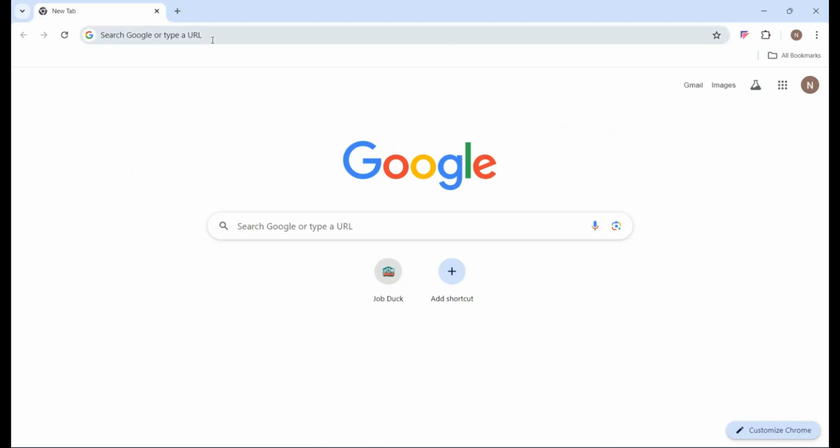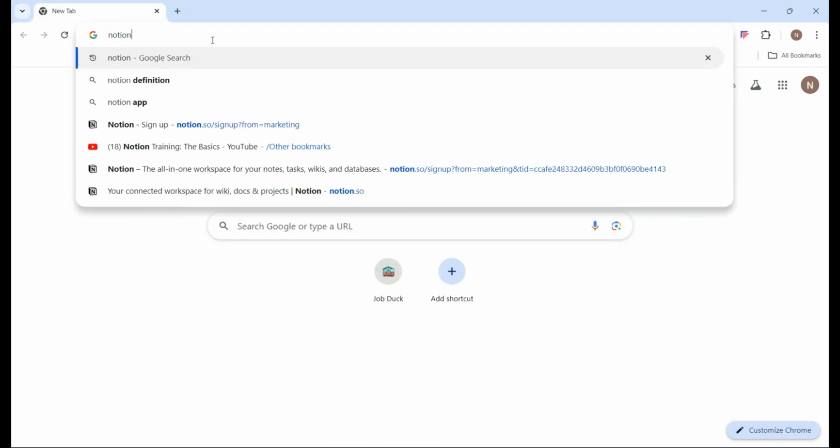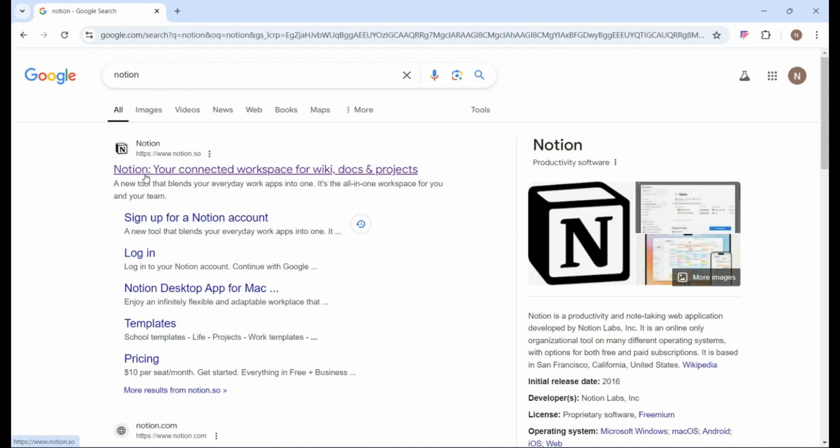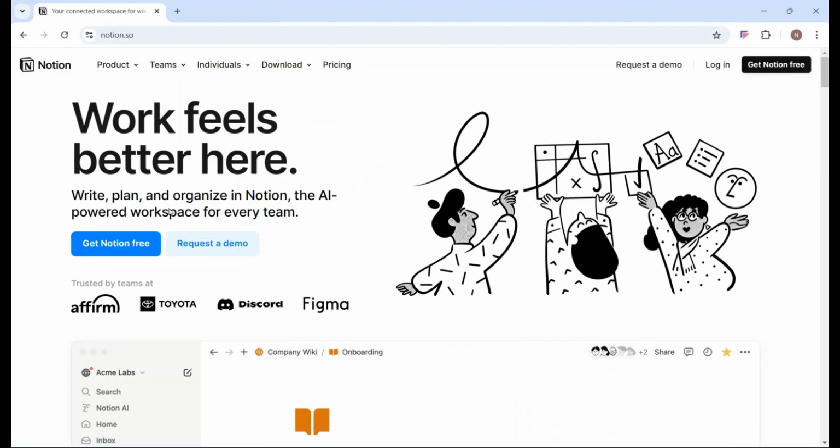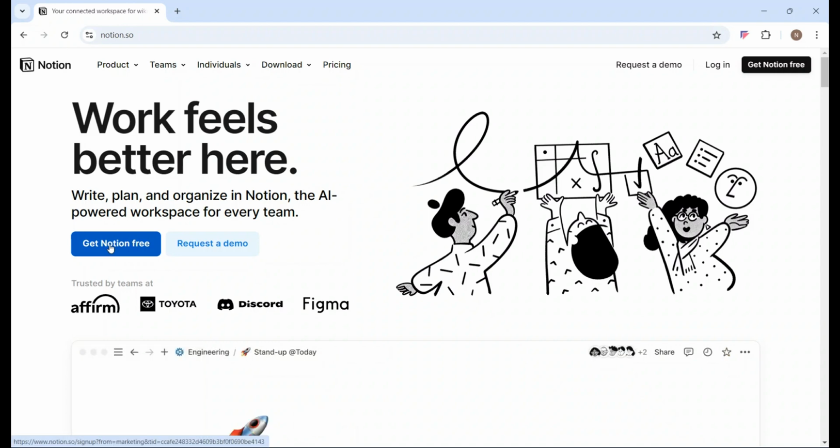Open your browser and type Notion in the search bar. I would also leave the link in the description so you can check it out from there. Select the first option and go ahead and sign up. But before you can sign up, you need to click on this Get Notion Free.